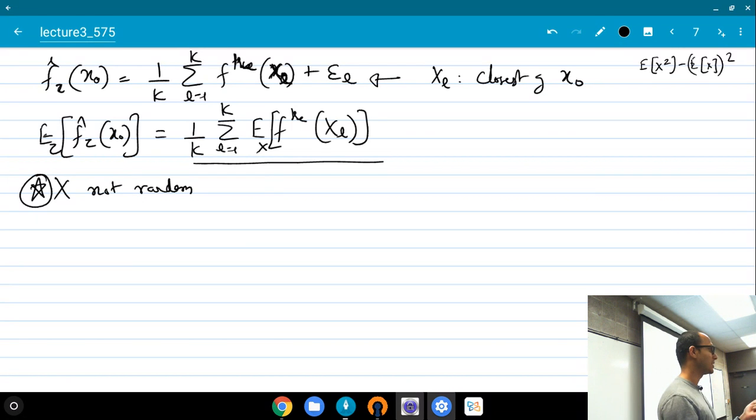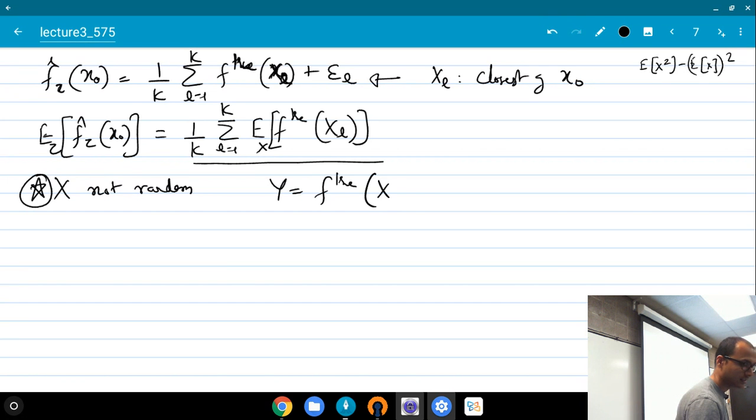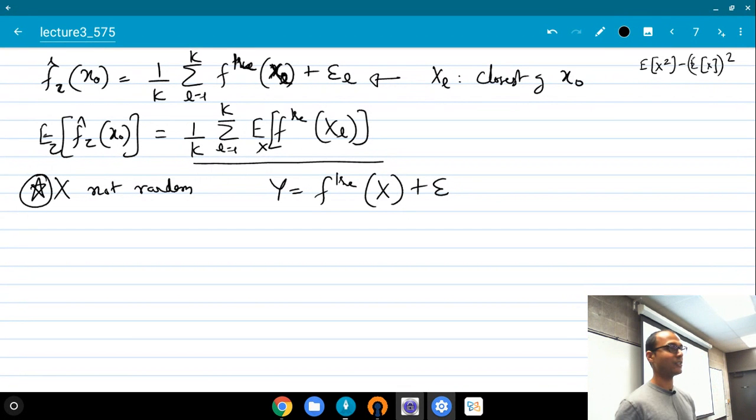Remember, y is equal to... I'm saying that in the relationship between x and y, I'm thinking of x as not random. So there is no distribution corresponding to x. Drop the distribution corresponding to x. But there is a distribution corresponding to y because epsilon is a random variable. So y is a random variable, and so y will have its distribution. X is not a random variable.